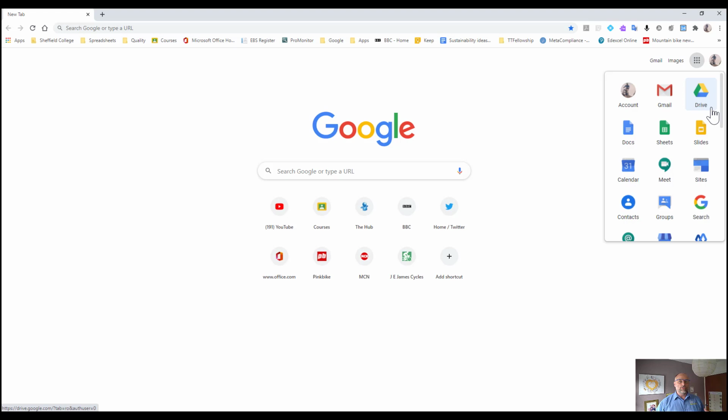Google Drive is your storage space, so this is where your work will be stored. It's where your photographs can be stored if you save them to your college account, and it's a really useful place to store your information, and it can be accessed again through a computer at home, at college, in Australia, wherever you've got the internet. And you can also access it on a mobile phone or a mobile device such as a tablet.